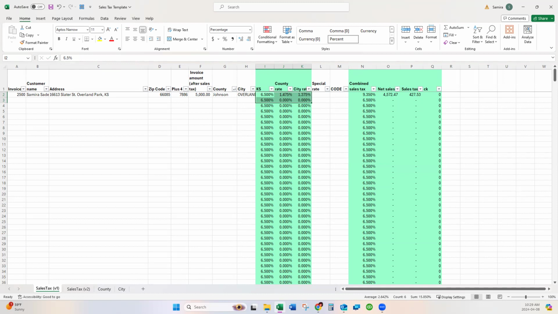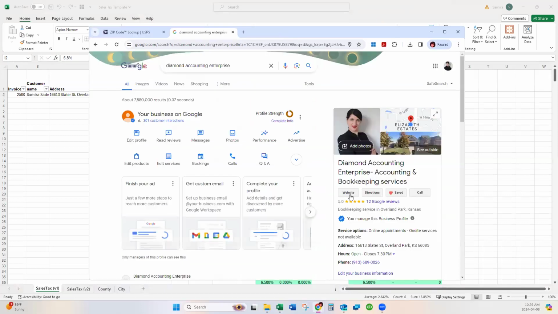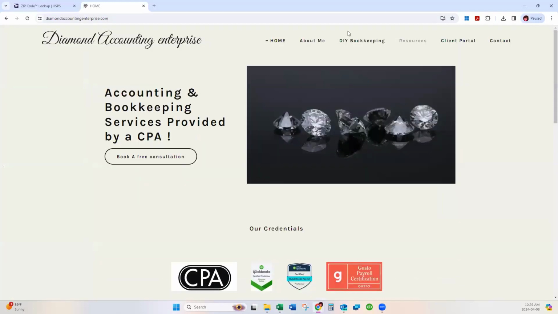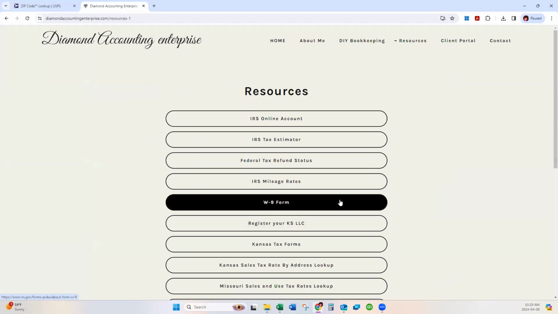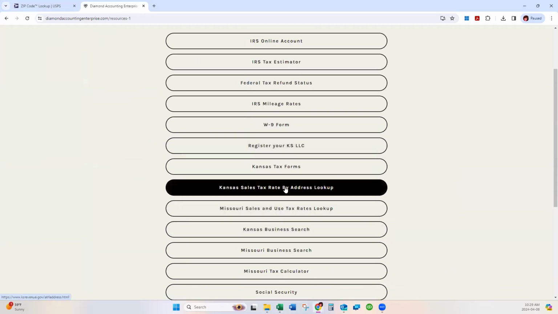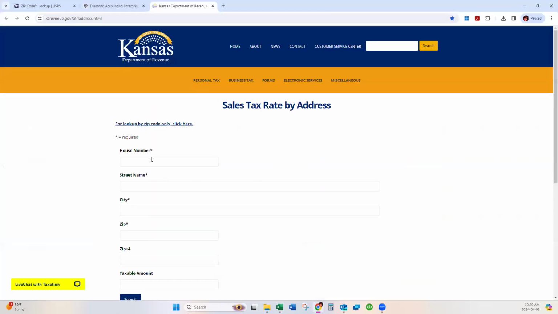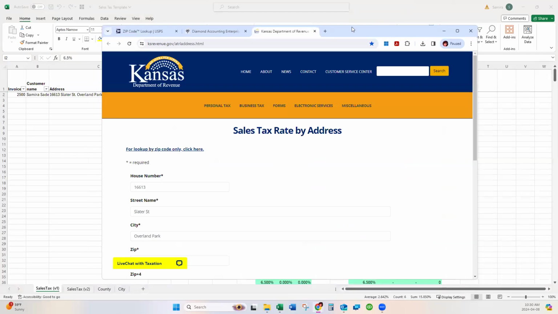So where is the website? I'm gonna link it down below, but it's also available on my website. You go to my website, Diamond Accounting Enterprise, you go to resources, Kansas sales tax rate by address lookup. You're gonna click on it, enter house number, street number, city, zip code, and the +4. What was the +4? 7886.